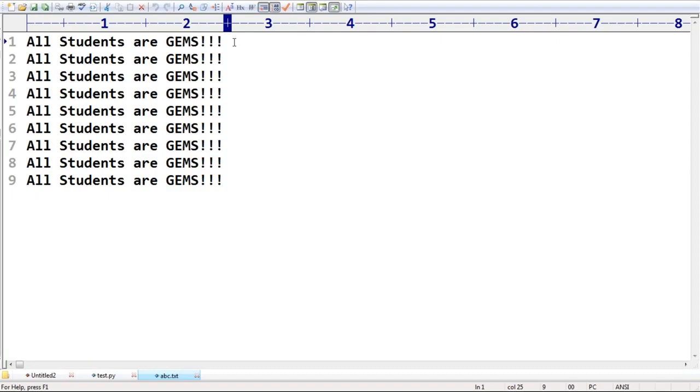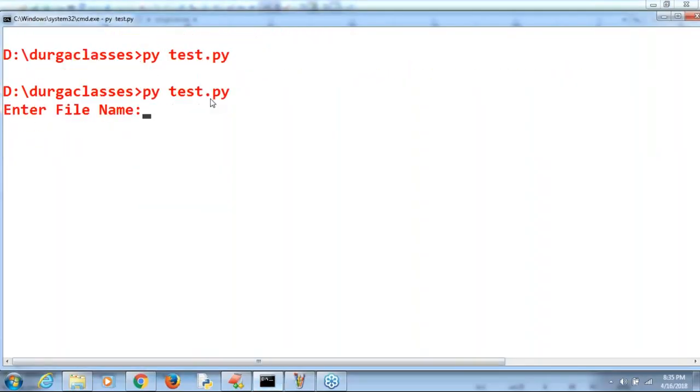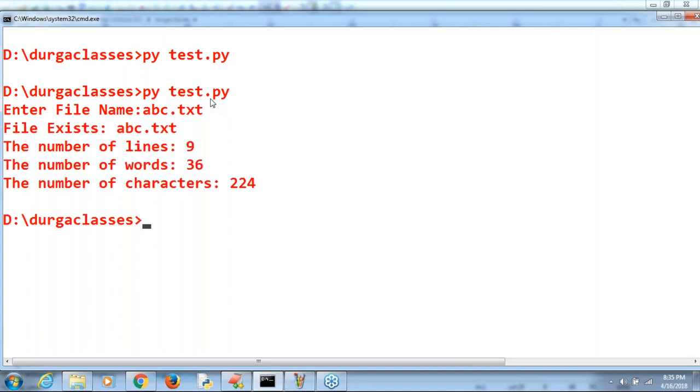Okay. Let me execute this code. Here, py test.py. Enter file name. I'm providing abc.txt, sir. Can you please observe? The number of lines is 9, the number of words is 36, the number of characters is 224. Everyone can be aware? Yes? Are you able to understand, right?